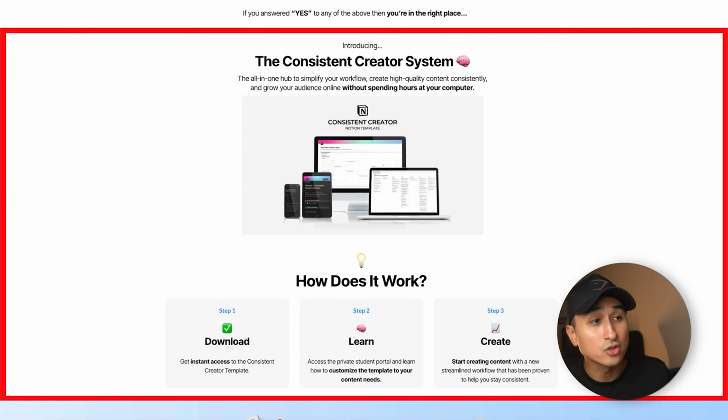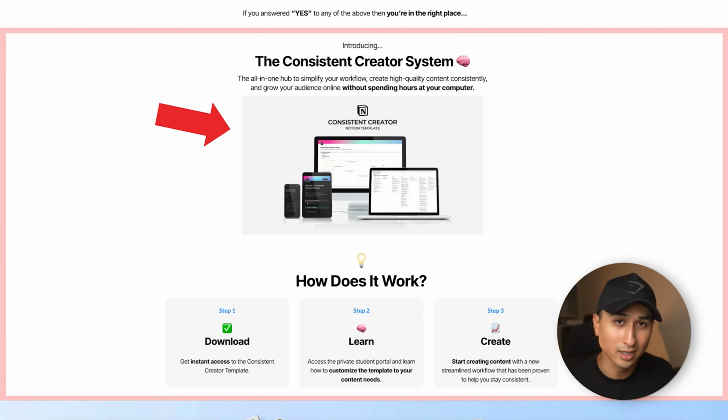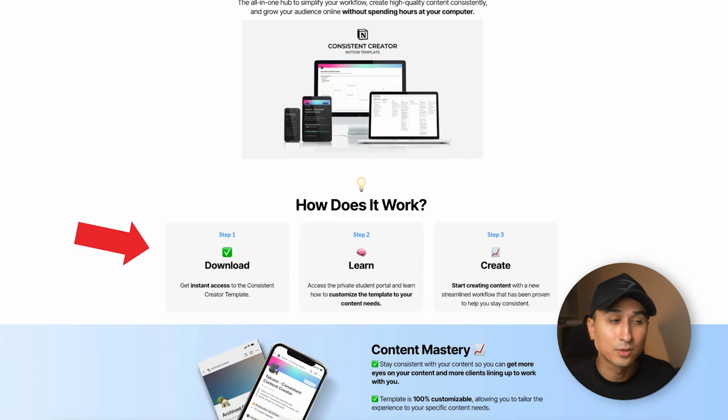So it's here where I introduce the solution, which is the consistent creator template. And here I have a graphic of the template that I created. And here you can see that it's accessible on all devices, which is a key selling point of the product. From here, I then break down the 3 steps to using and purchasing the product. So firstly, download the template, then learn how to use and customize it, and then start creating content consistently.